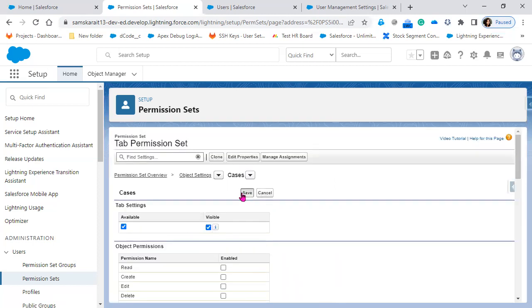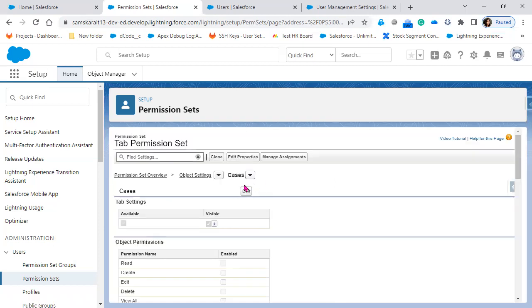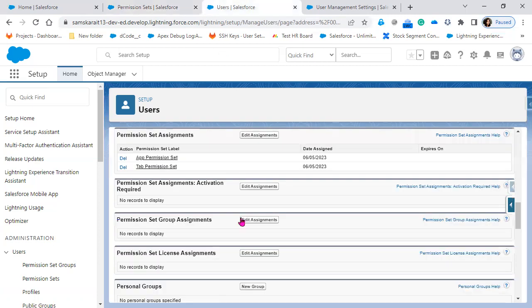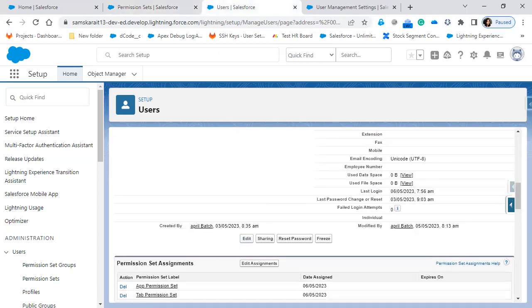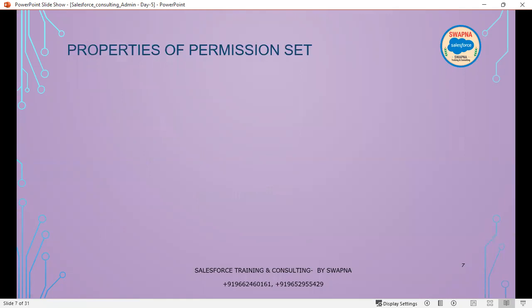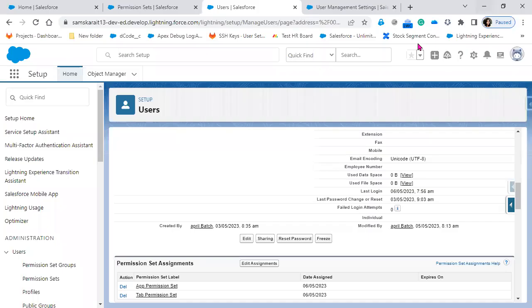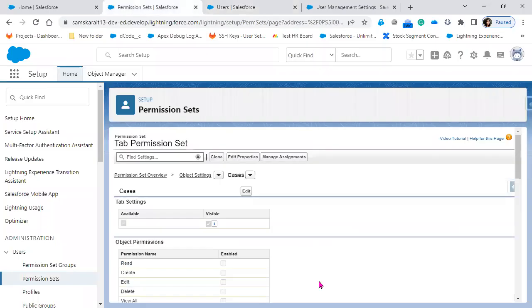Basically, you are going to extend the visibility of whatever objects are there. So right now, assume that there are two permission sets available. Now, there are a few properties of permission sets. One user can have multiple permissions, whereas one permission set can have multiple users. That means this permission set can be assigned to one user or multiple users.